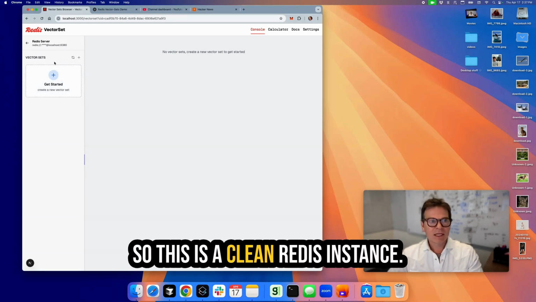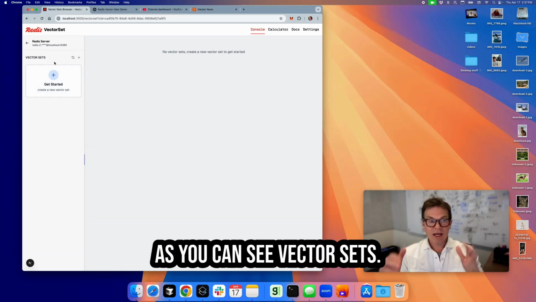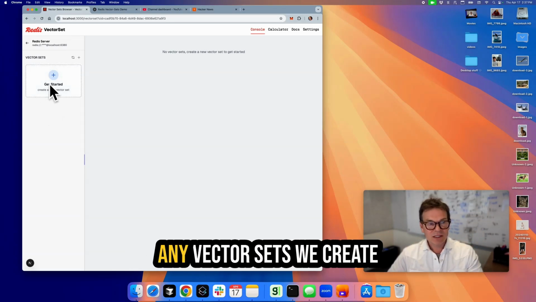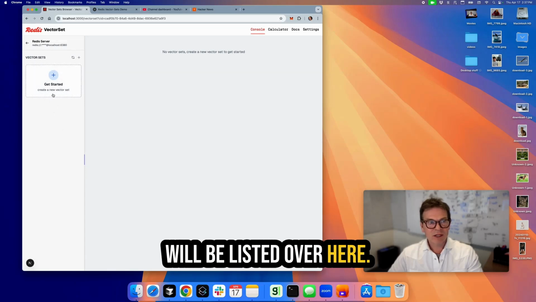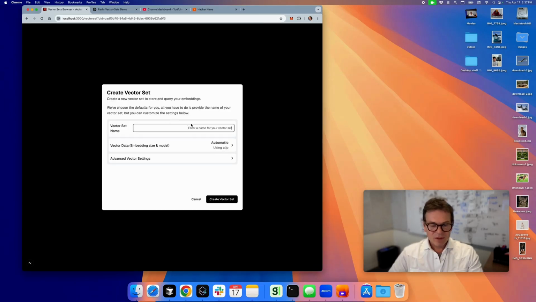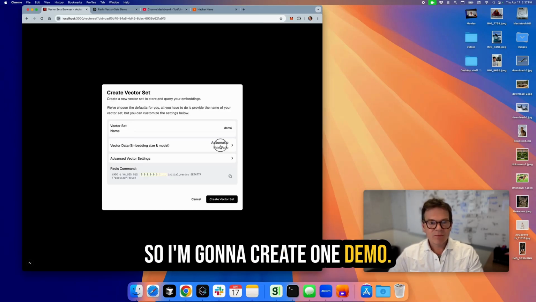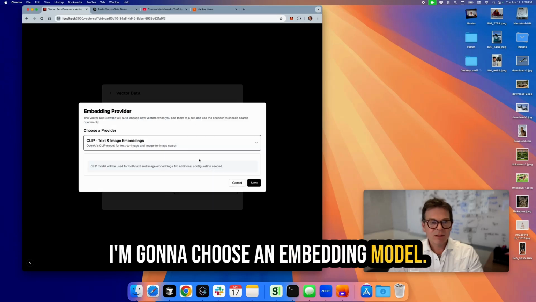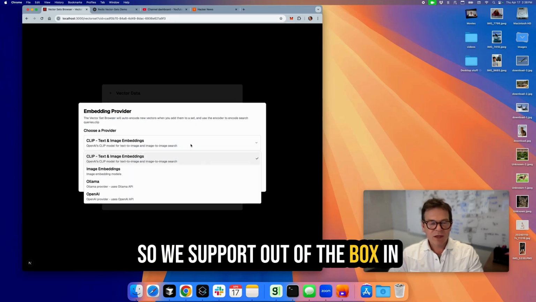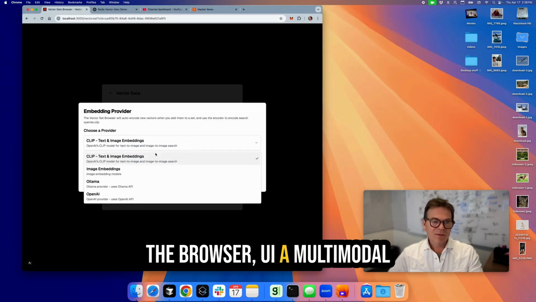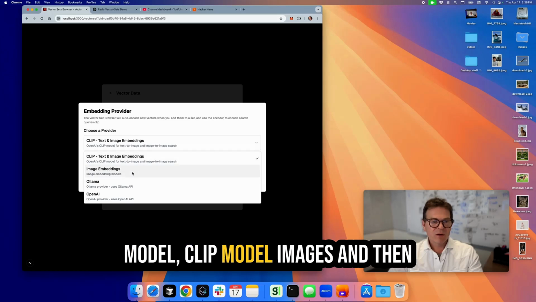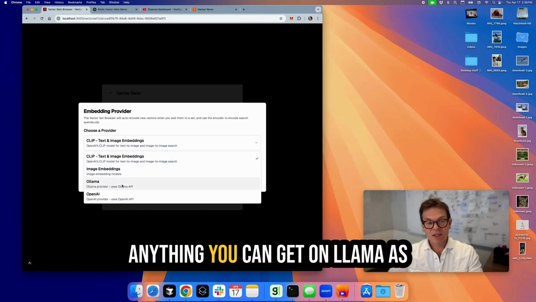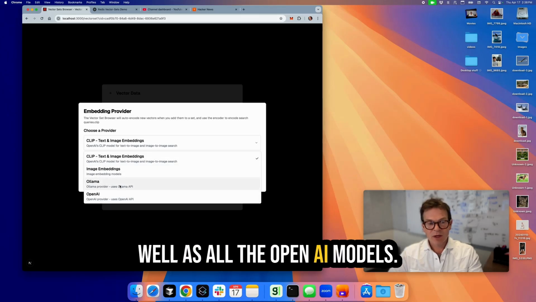So this is a clean Redis instance. There's nothing on here yet, as you can see. Any vector sets we create will be listed over here. Let's go ahead and create one. So I'm going to create one called demo and choose an embedding model. We support out of the box in the browser UI a multimodal CLIP model for images, and then anything you can get on Ollama, as well as all the OpenAI models.